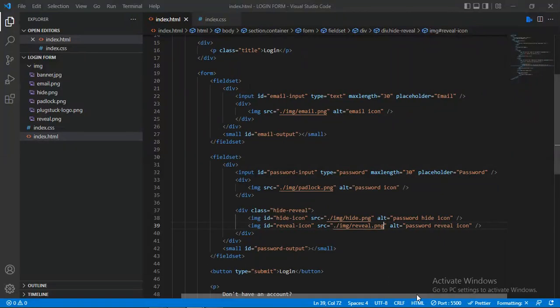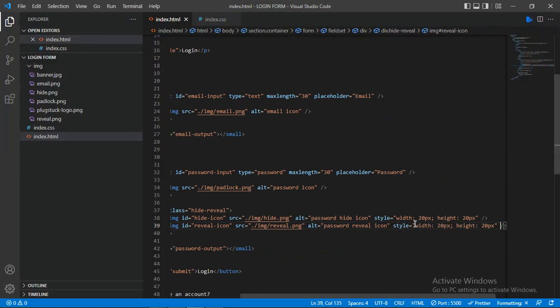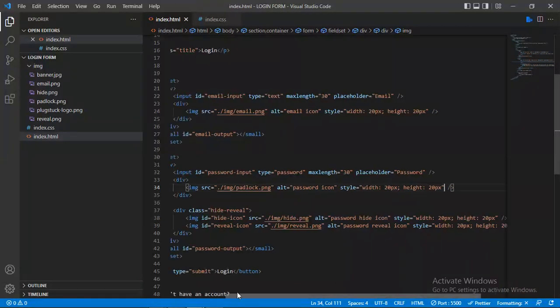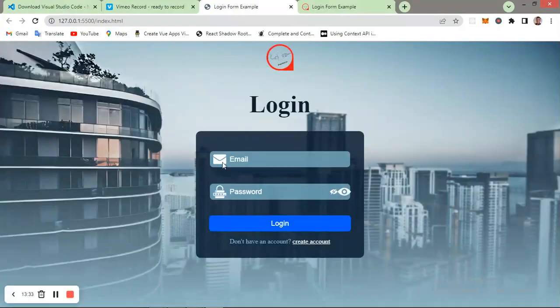We have this, size it. So we are giving it 20 pixels height and 20 pixels width, and this is going to apply on all our icons. So let's look at it one more time. Okay, good. Icons are the correct size. They are the right size now.